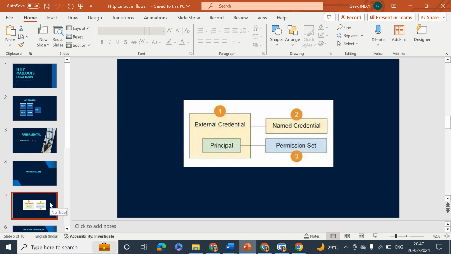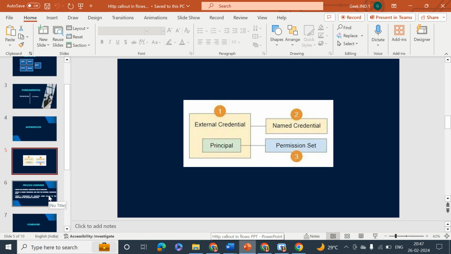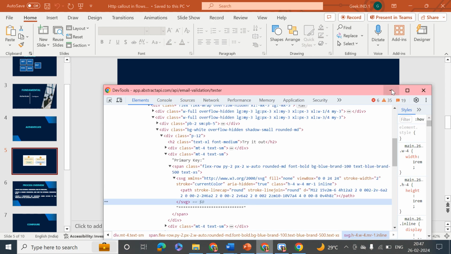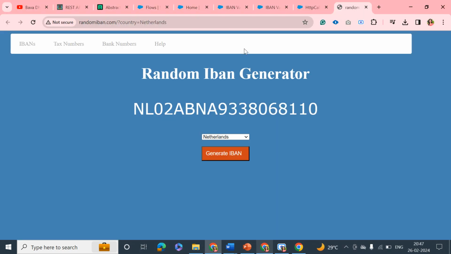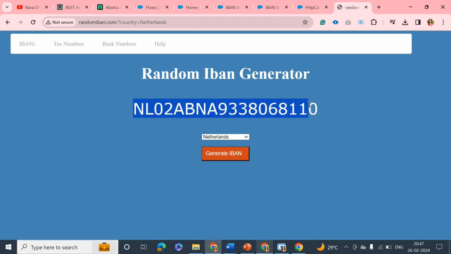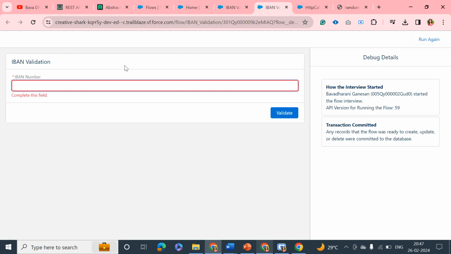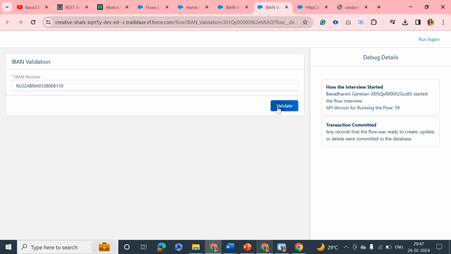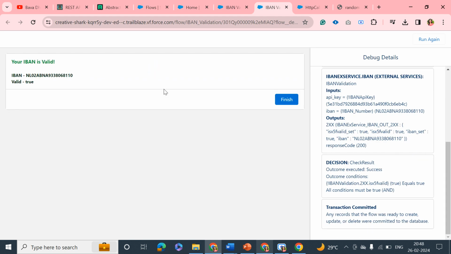So today we are going to take two scenarios. The first one is IBAN number validation, or you can also try email validation, those kinds of things. But I'm going to take this particular scenario. You have all heard about this IBAN number, right? So for example, if I enter the IBAN number and click validate, it will validate with the external system and then give us the result whether this is valid or not. Based on this, I just printed the message as valid.